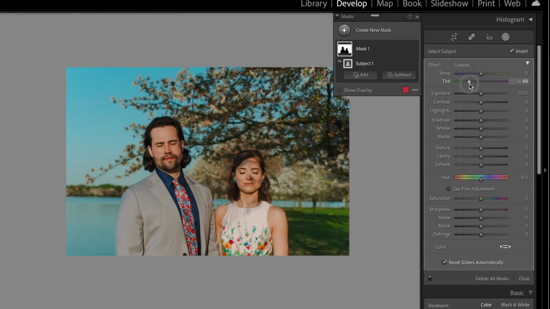I feel like it's too blue there, and this is cherry blossoms. I really want to just add to the warmth that they have on their skin tones right now. So I'm going to warm things up. I made things pretty pink.